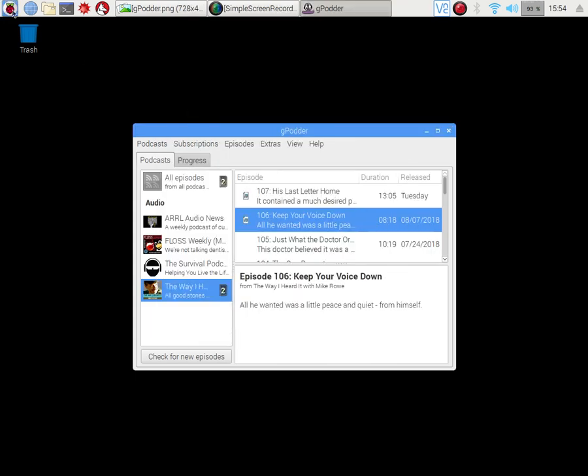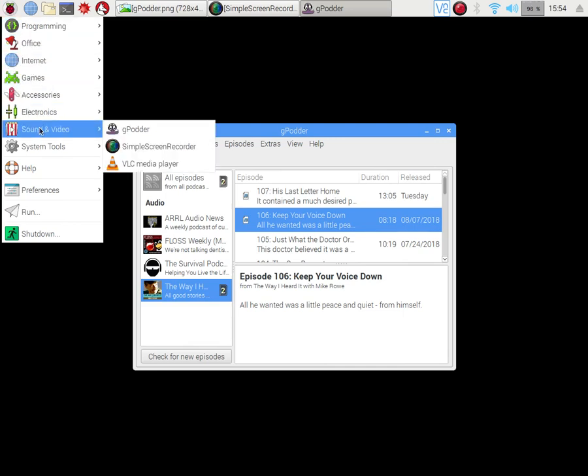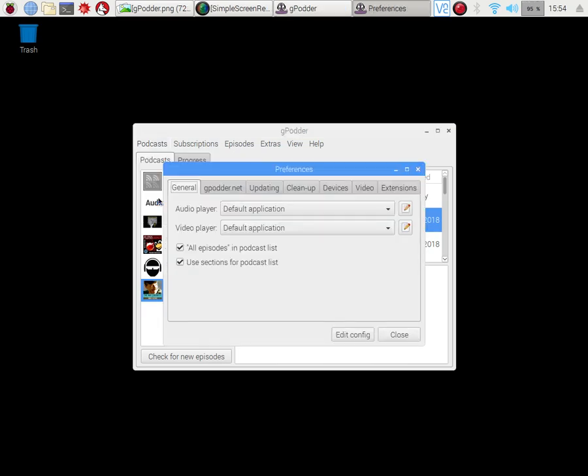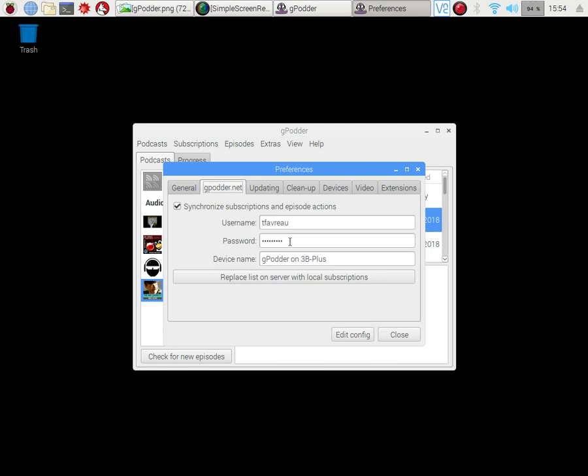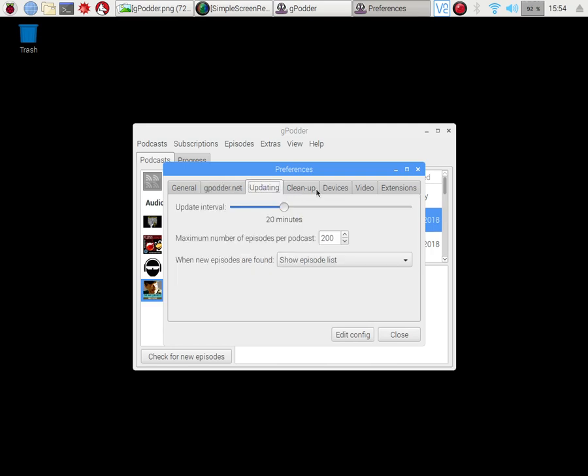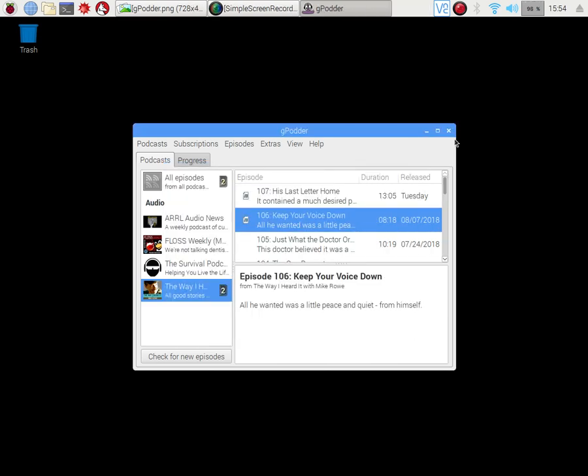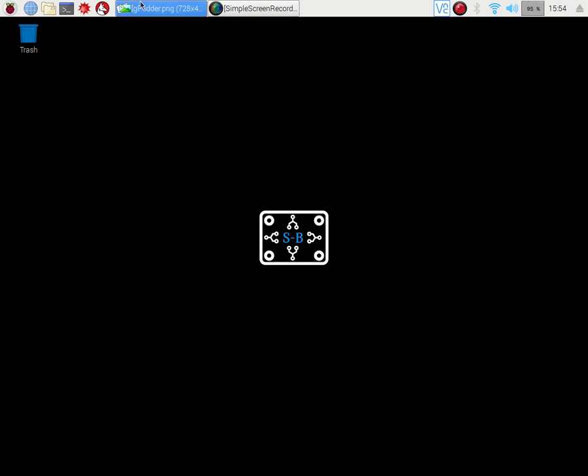But once it's installed, it syncs across all of your devices. It shows up in your menu. Everything is just literally that simple. Different screens, how to connect to your account, updating, interval, cleanup, devices. Excellent software. So when I'm working at creating mind maps or setting up something for future projects here on Single Board, I usually have, like I told you before, music in the background, or as you can see here, actual podcasts working.